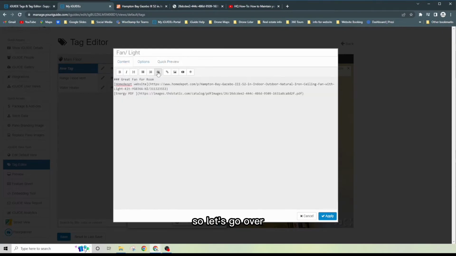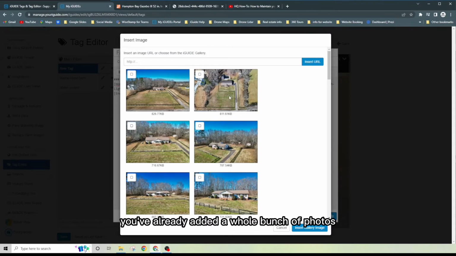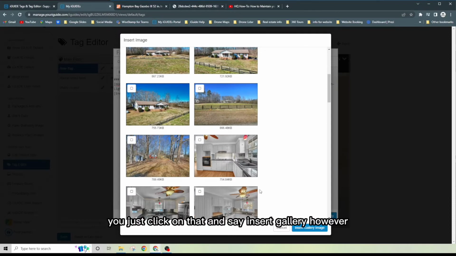So let's go over adding a photo. So say that you've already added a whole bunch of photos and they have a photo of the fan. You just click on that and say insert to gallery.